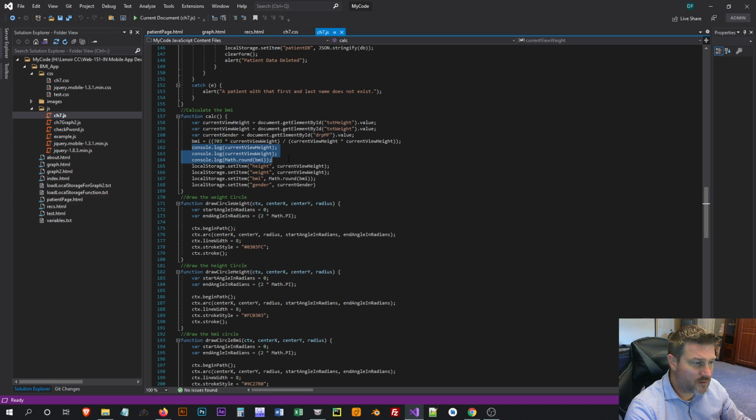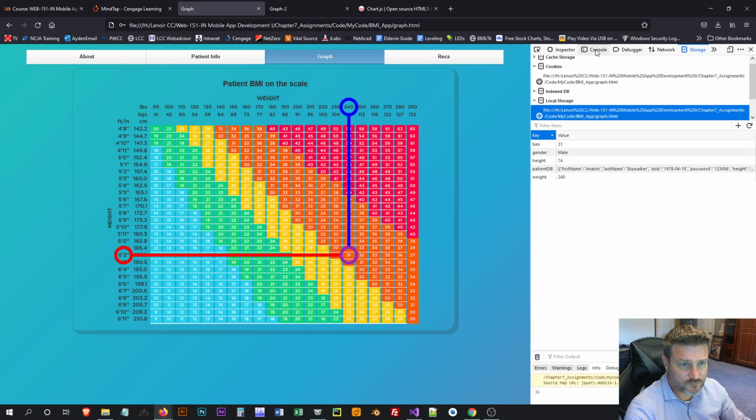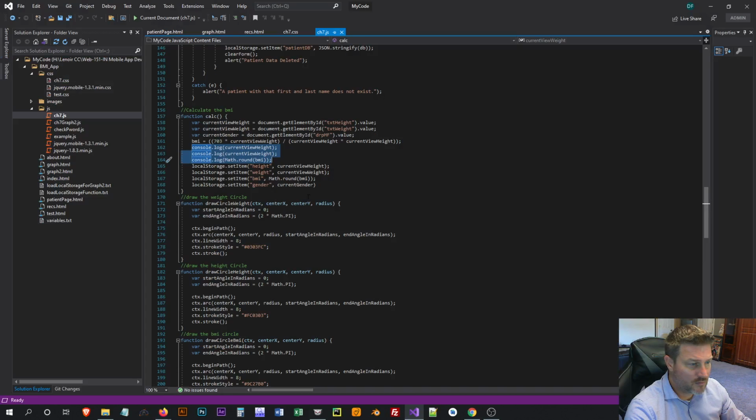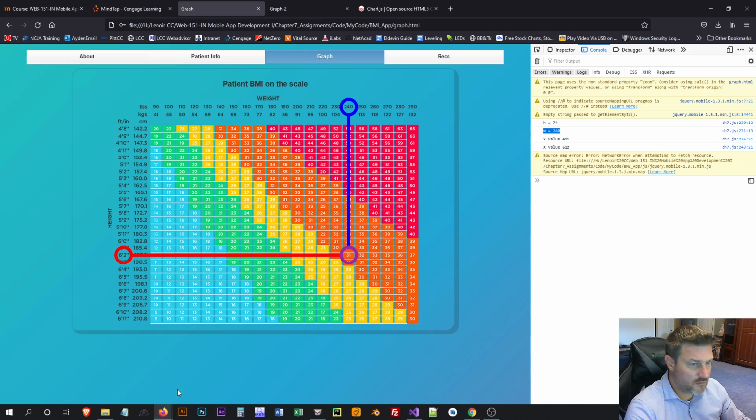You can ignore these console logs. That's just for me to troubleshoot and make sure I'm doing it right, so it pops up in the console. I know I went over this last week, but I'll show you right here in the console. This is where it writes the height, weight, and should log the BMI as well, but I don't see it. At any rate, that's what that's for.